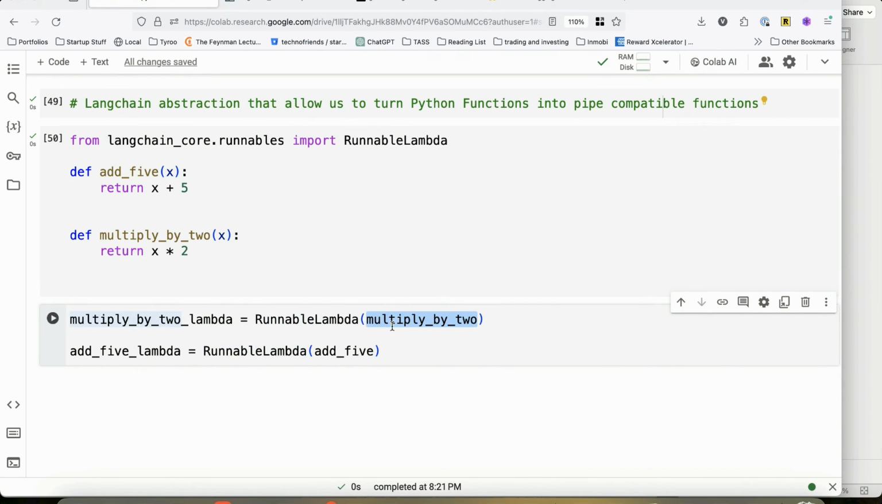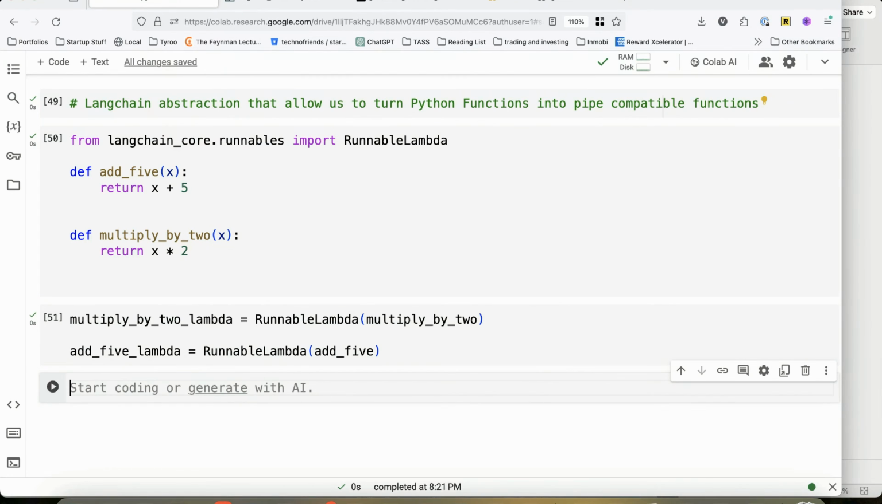So I'll say runnable lambda multiplied by 2. Runnable lambda add 5. So I have two lambdas now, right? And when I have these two lambdas, I can create a chain. And my chain will say, first I want the add 5 lambda, and then I want to call multiply by 2 lambda, right?